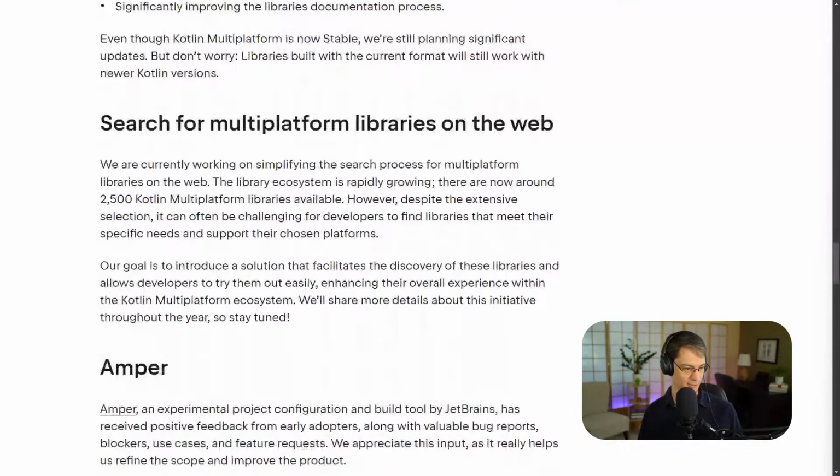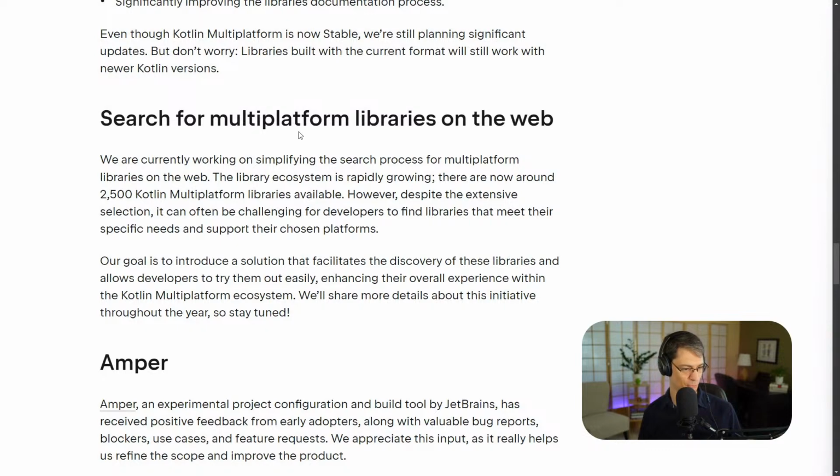And let's see, down here, I thought this was pretty cool, under search for multi-platform libraries on the web. That'll be really cool. I didn't realize there are over 2,500 Kotlin Multiplatform libraries available. That's a bigger number than I thought, and it's really encouraging. For a while, it was hard to find anything for it, and all the recommendations were like, oh, use this JVM-based library if you need it. But seeing how many Kotlin Multiplatform libraries are out there now, that's pretty encouraging.